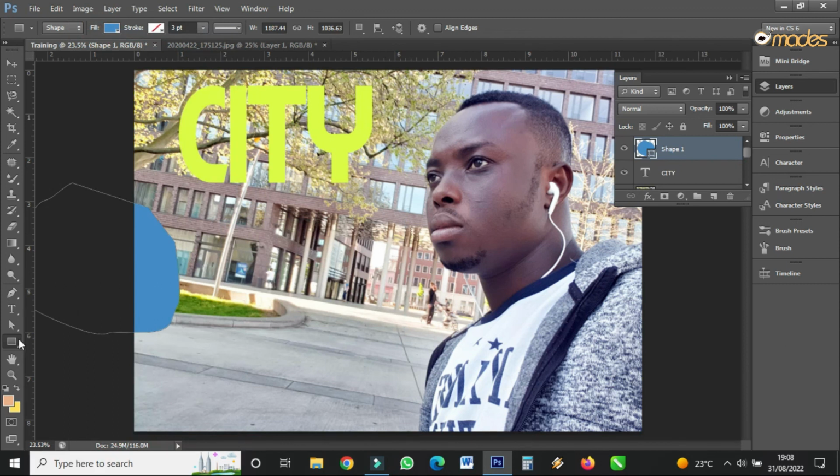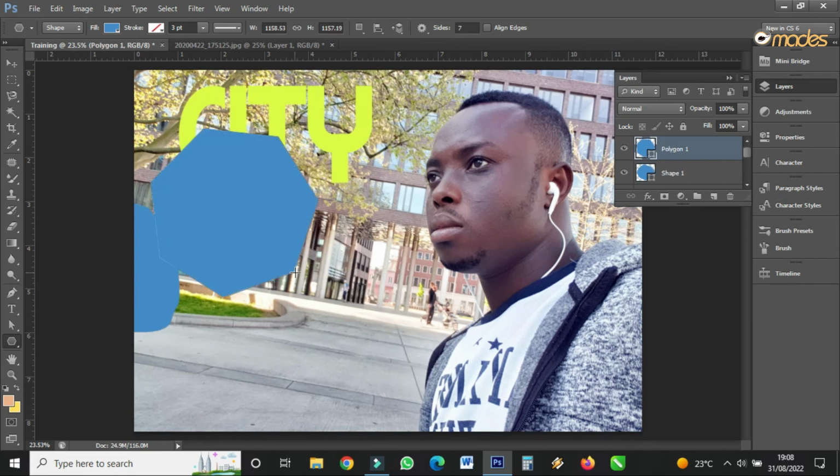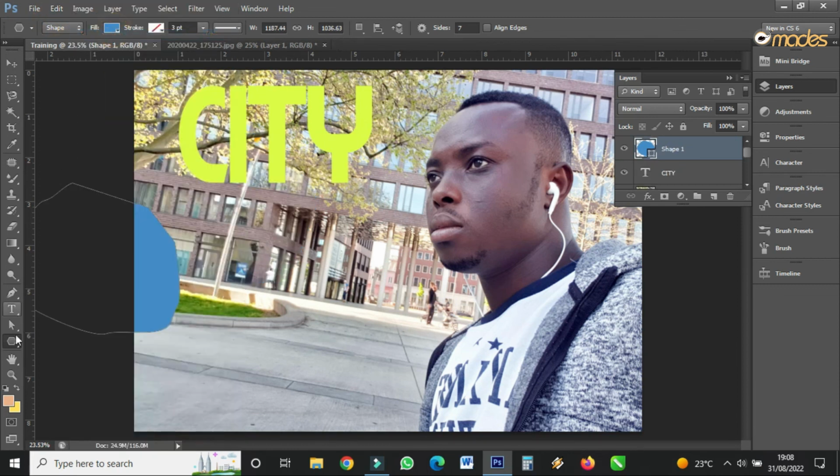Okay, then we have a polygon also. There are many shapes that we can draw. Okay, it continues like that. Let me go back. Then we have, when you come here, come to custom shape. There are shapes that they have already customized. Okay, and you select the custom shape.